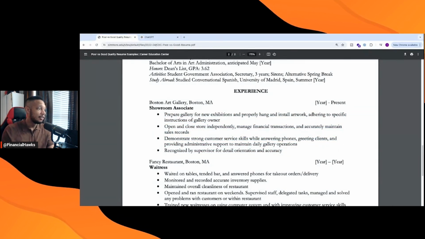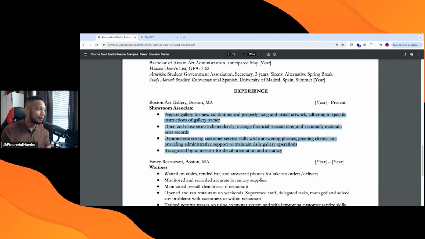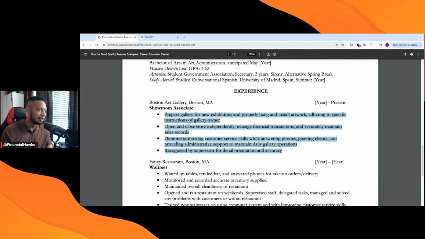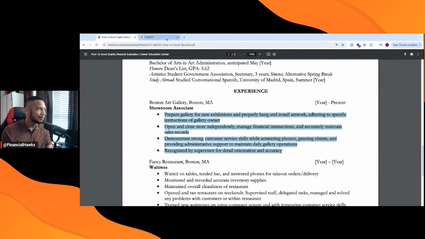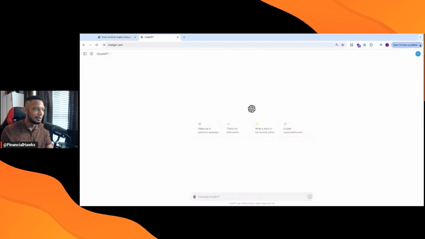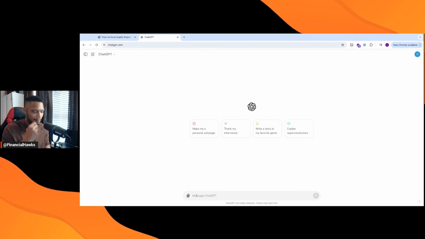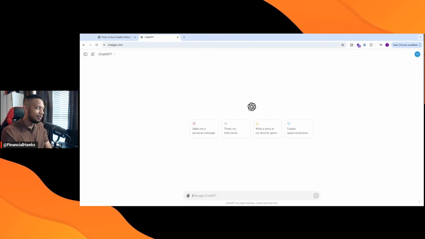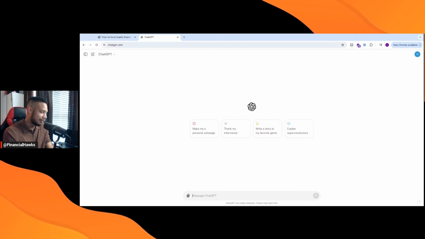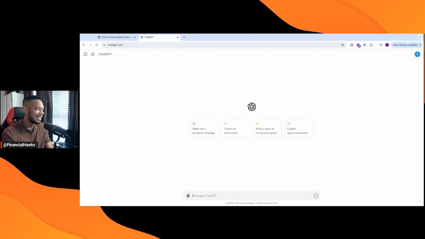So the first thing we're going to do is take the experience section on your resume and copy it, Control C, and then go to ChatGPT. Let me make this a bit bigger. And we're going to type in, again, you don't have to type this exactly like this, you can just play around with it. Every time I talk to ChatGPT, I write my prompts differently, depending on how I feel.